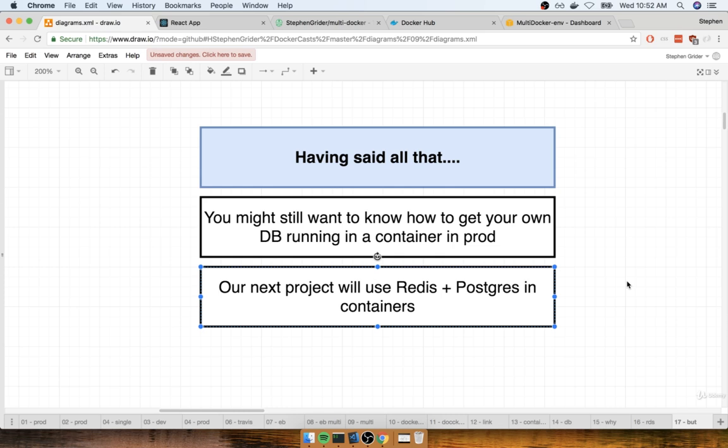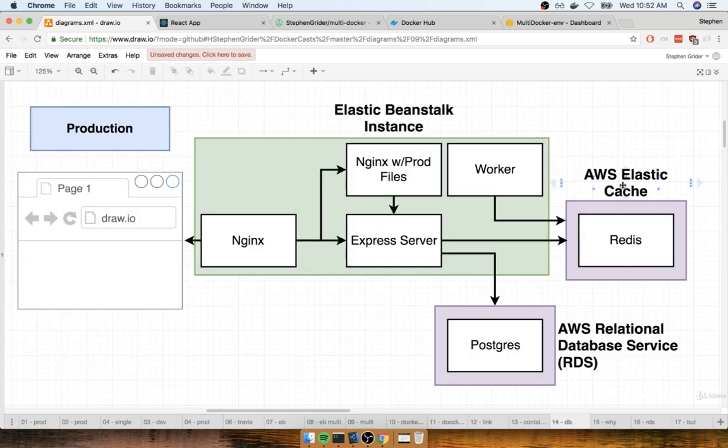Okay, so enough of me rambling on about this. Let's take a quick pause right here. When we come back in the next section, we're going to start setting up an instance of Elastic Cache, and an instance with relational database services, and then learn how to wire them up over to Elastic Beanstalk. So quick break, and I'll see you in just a minute.